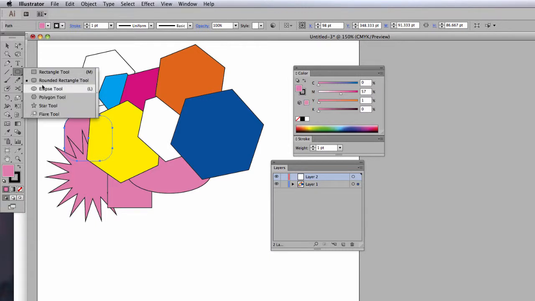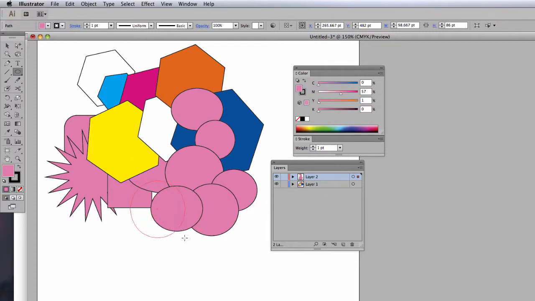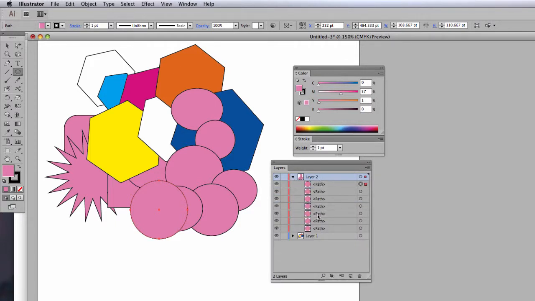So as I create additional artwork, that additional artwork is automatically placed onto whichever layer is currently active. So all of these ellipses and circles that I'm creating are all being placed on Layer 2, and you can see from the thumbnail that it's showing only the pink circles that are on that layer. And again, if I click on this little triangle to expand it, you see that this entire layer consists of a group of pink ellipses and circles.